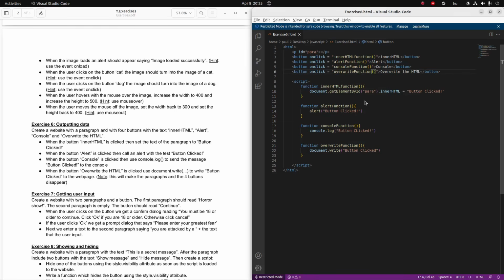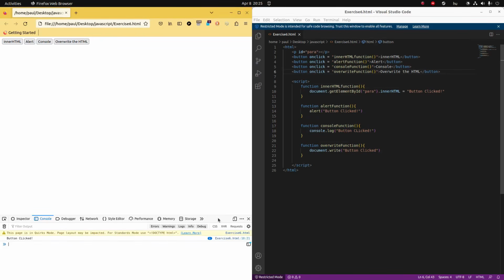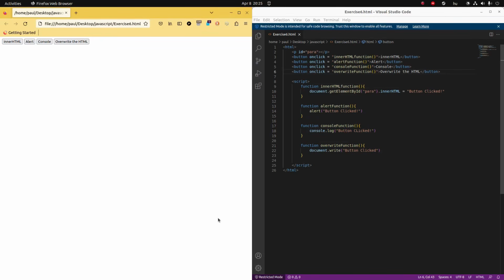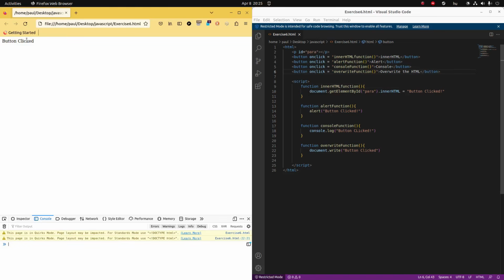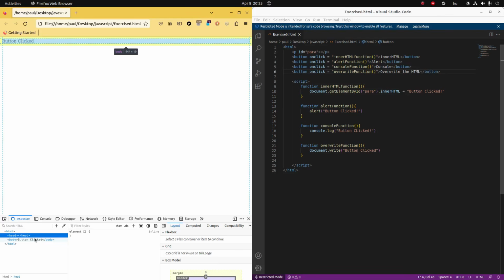And let's see if it works. Let's close the console by pressing F12 again. Refresh. Right. Let's open the console again and go to the inspector. And we can see that the whole HTML file consists entirely of the text button clicked.